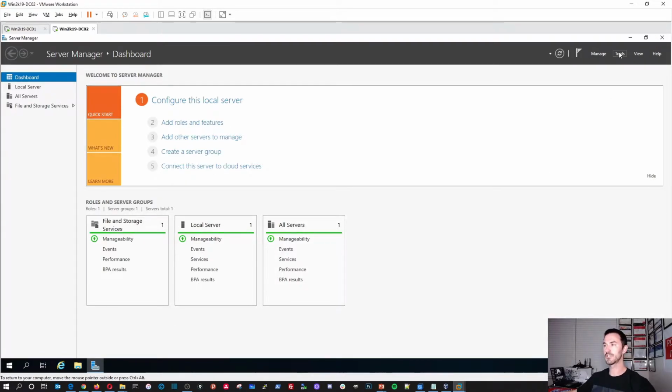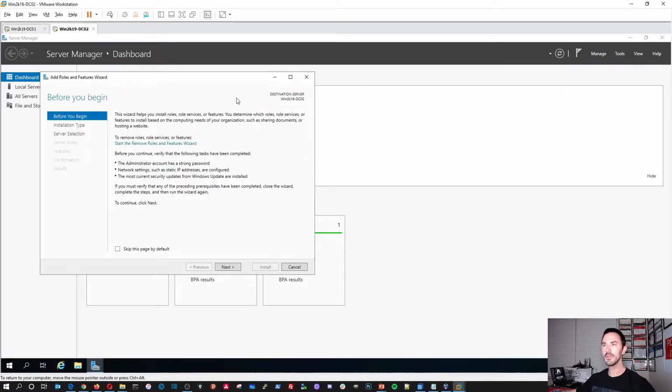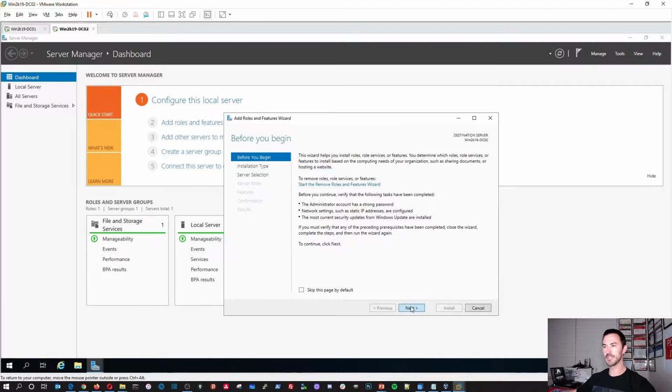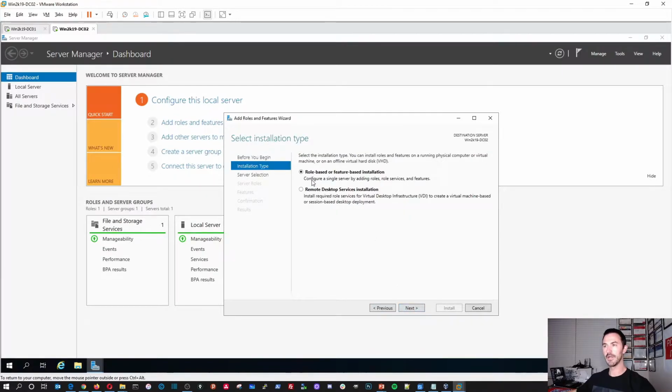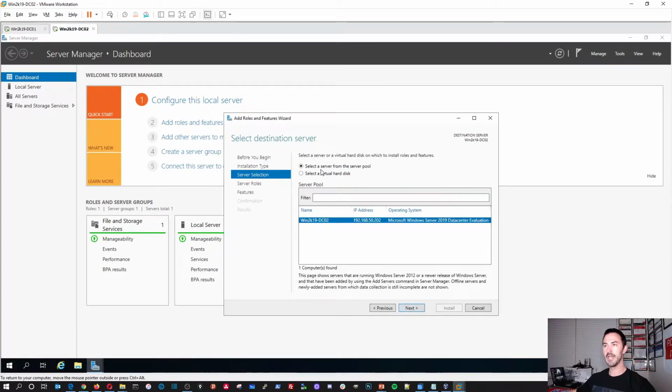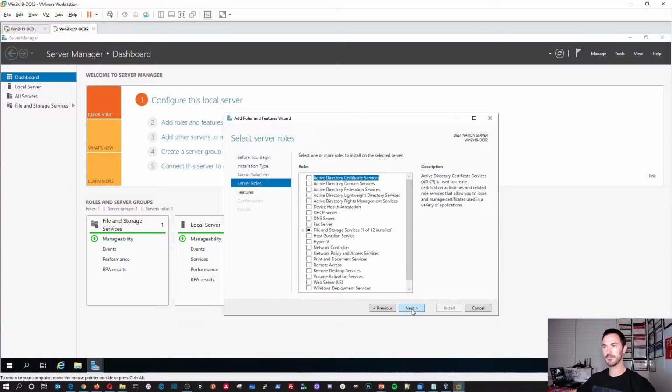All right, so now let's go ahead and go to tools. I mean, not tools, manage, my bad. Add roles and features. And what we're gonna do here is hit next. We're gonna go ahead and hit role based, okay? And right now we're going to make this a domain controller. So we can go to next.